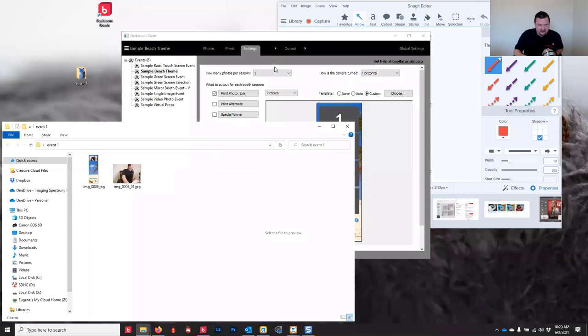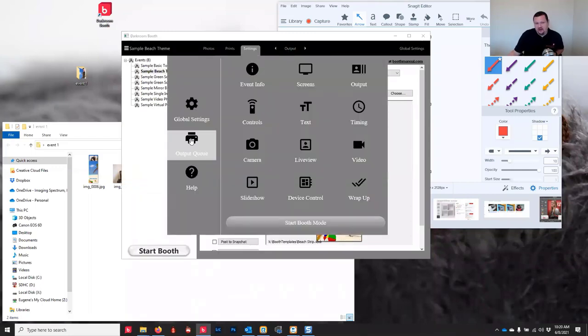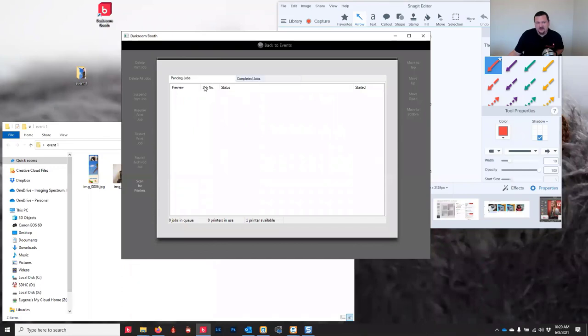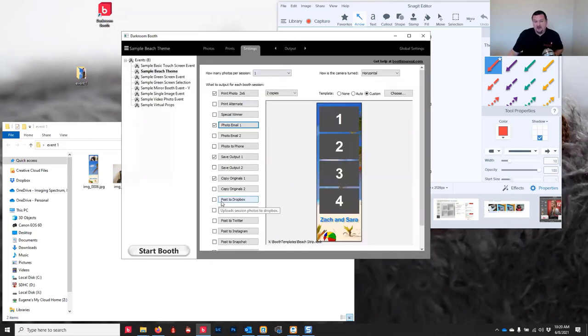But you check your email, make sure that's going through. You can also check your output queue to see if you have anything pending here. If the email wasn't set up properly, you would have a job that's kind of stuck there. So you want to make sure whatever you set up here is set up properly in global settings.